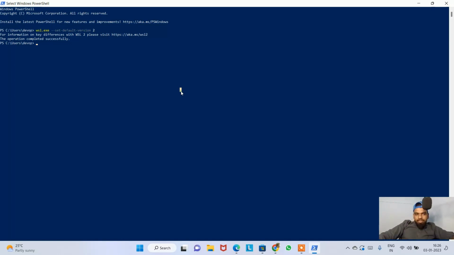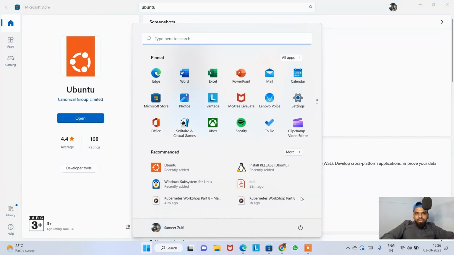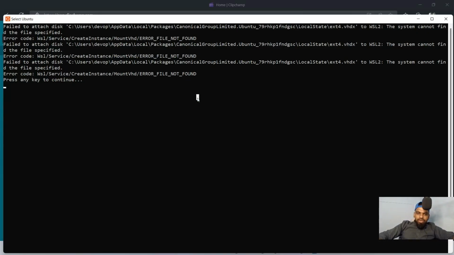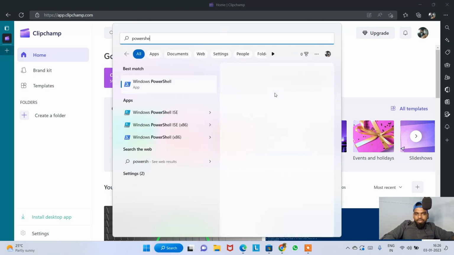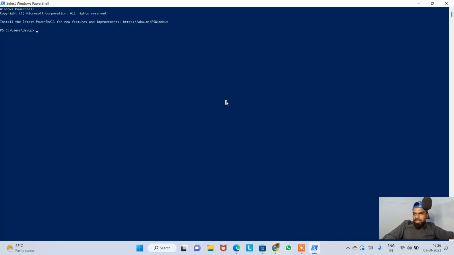Once this gets completed, you just exit out of the PowerShell, and then you open Ubuntu. Just type Ubuntu, and you'll get the Ubuntu screen. If you get the same message again, then you need to execute one more command. Open PowerShell, and then you have to type wsl --unregister Ubuntu-22.04 and hit enter.